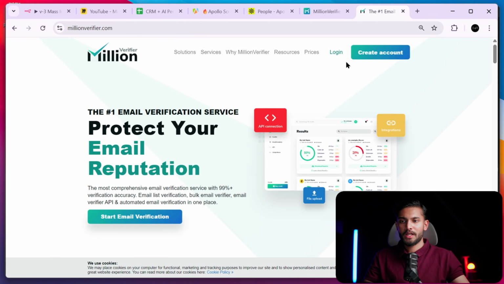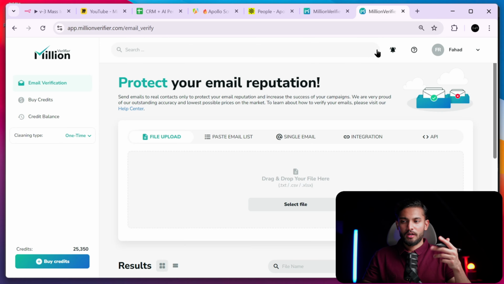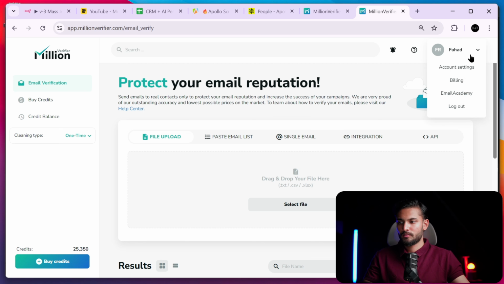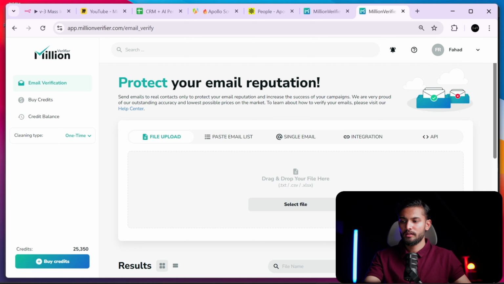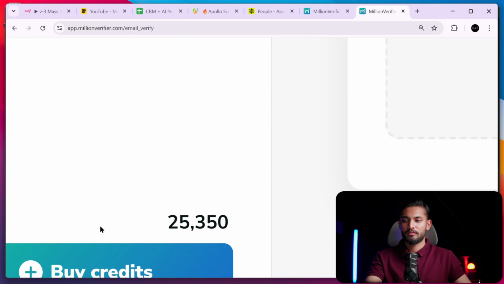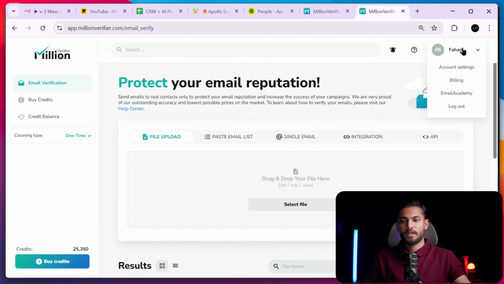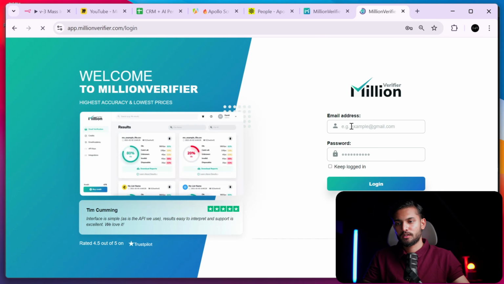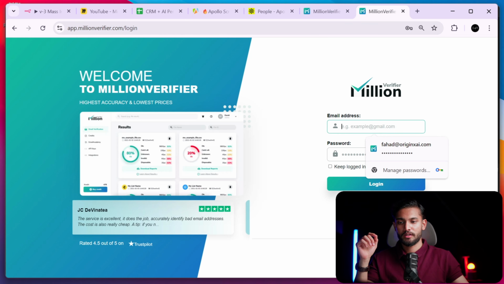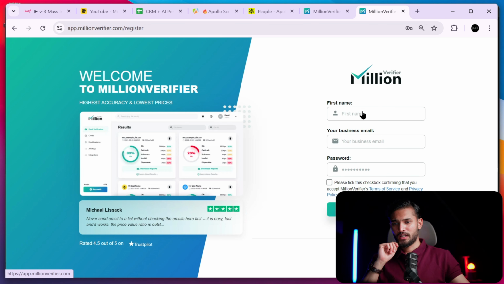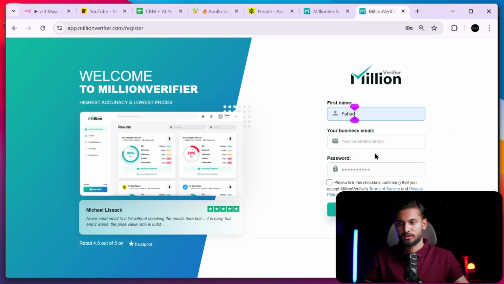So here, Million Verifier. We'll go here and create a new account, because I also want to show you guys how to integrate the API. Okay, it just opens my own account. As you can see, I have 25,000 credits, but you guys are going to get 500 credits for free, so really don't worry. I'm going to log out from this and create a new account, just because I want to show you how to integrate the API. In my main account I have my API and everything exposed, so it would be too much for me.